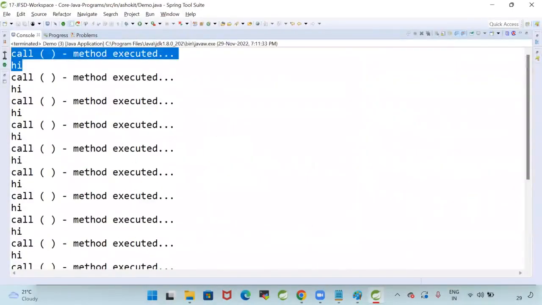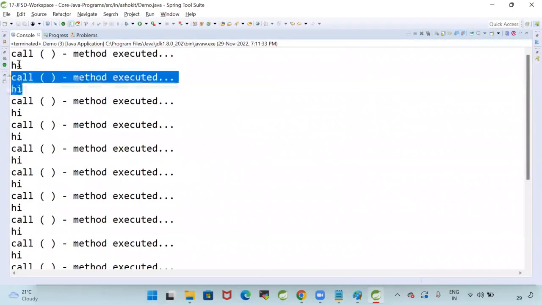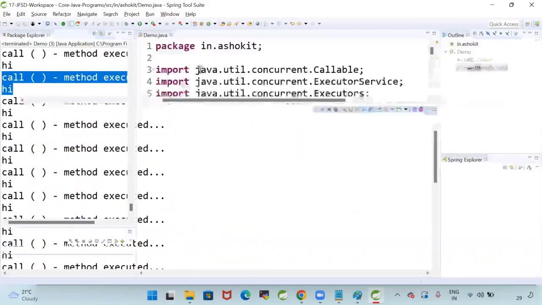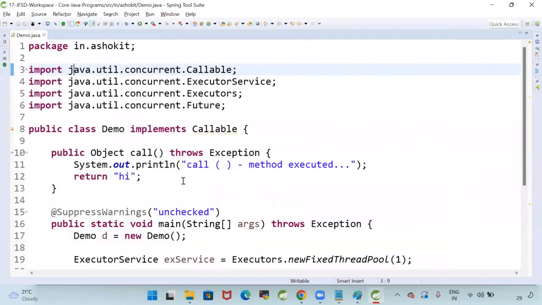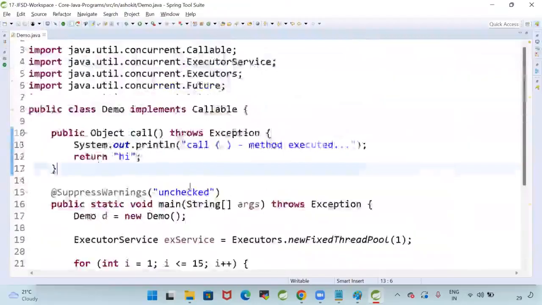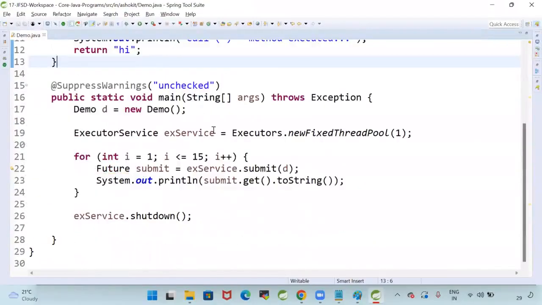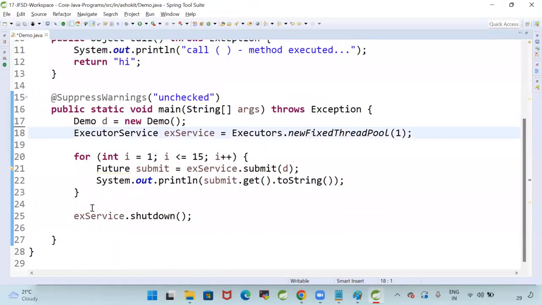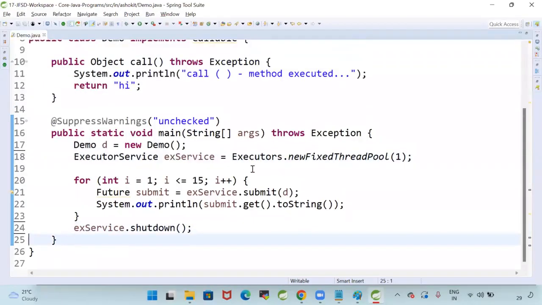Call method executed, returned hi. Call method executed means the thread is executing the logic and the thread is returning some output. So this is the most recommended way to work with multi-threading in Java, that is by using executor service.